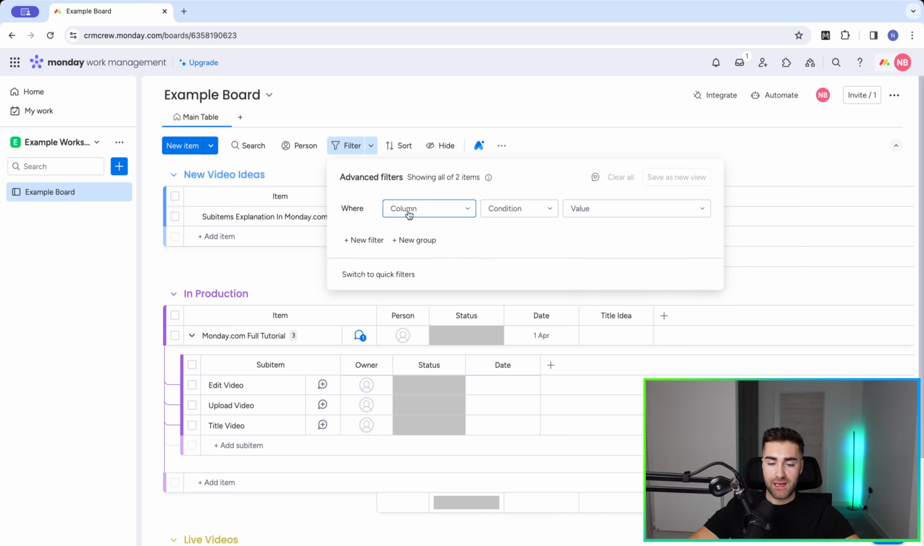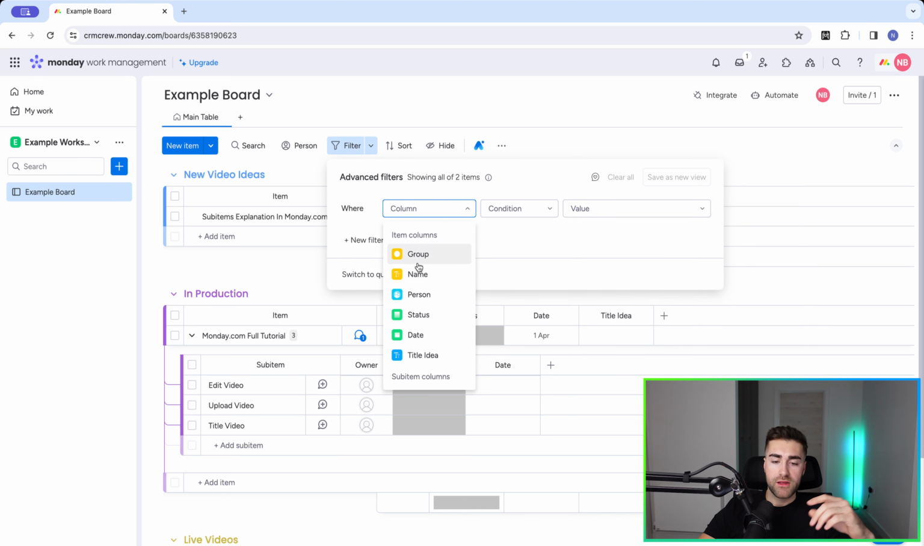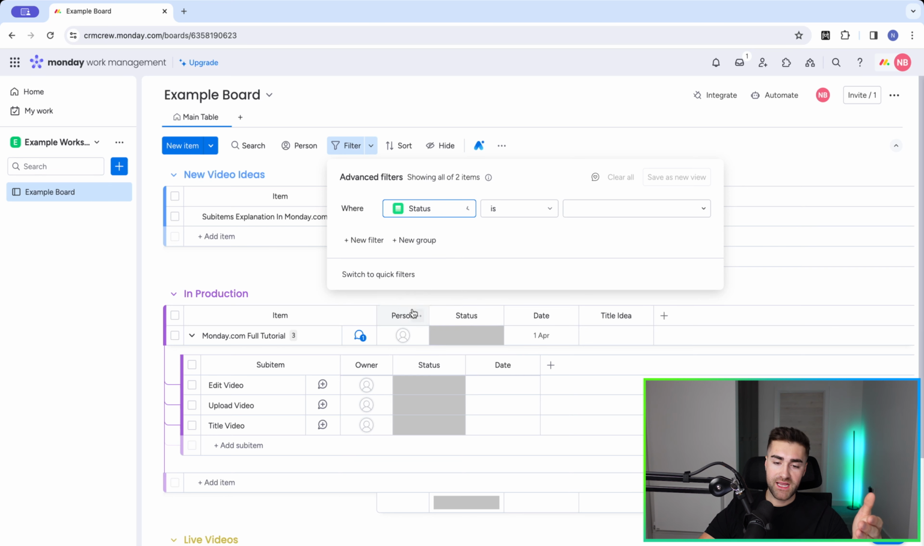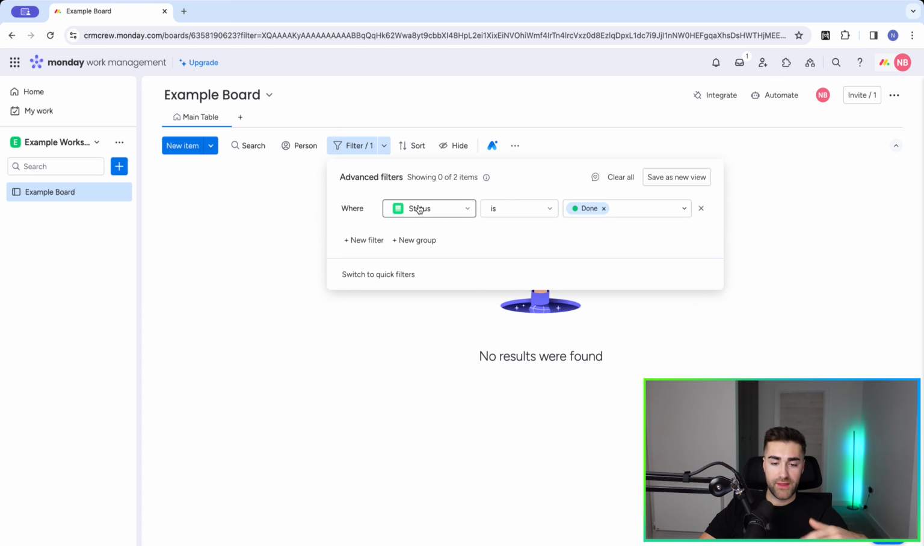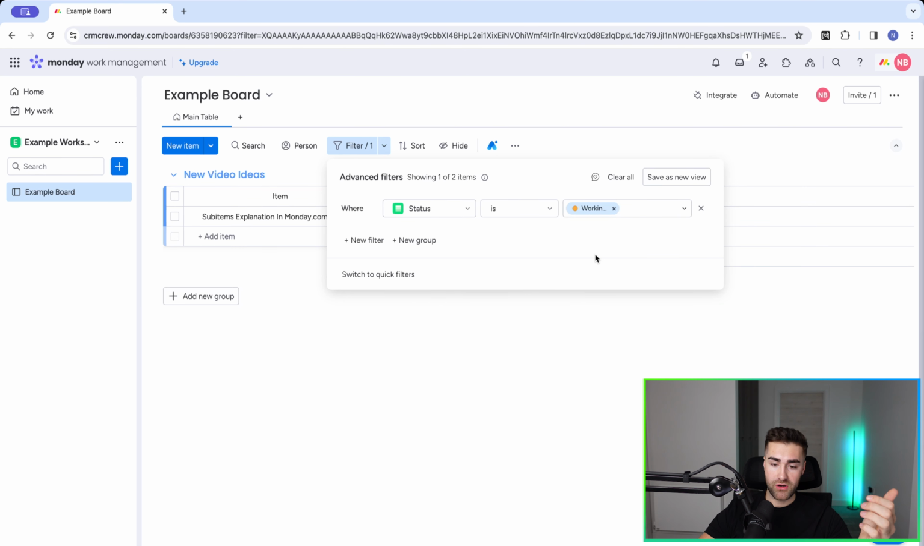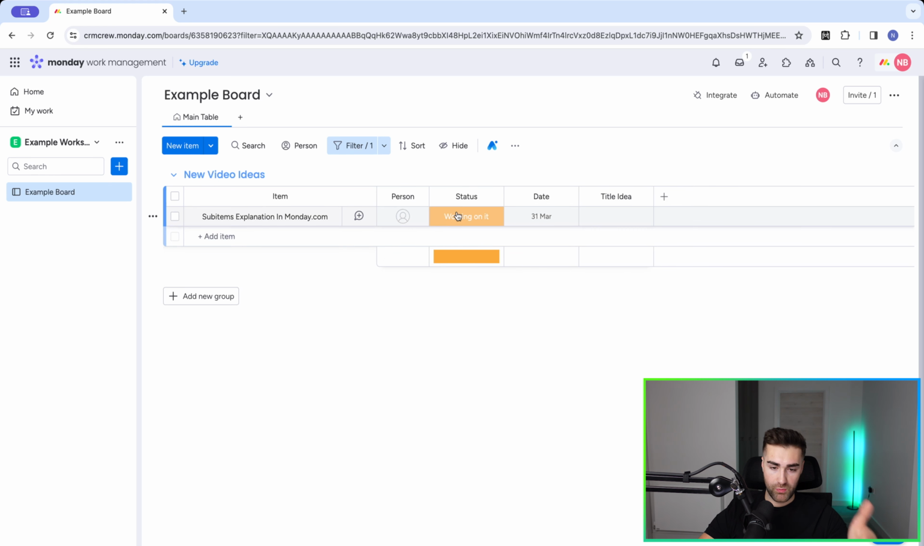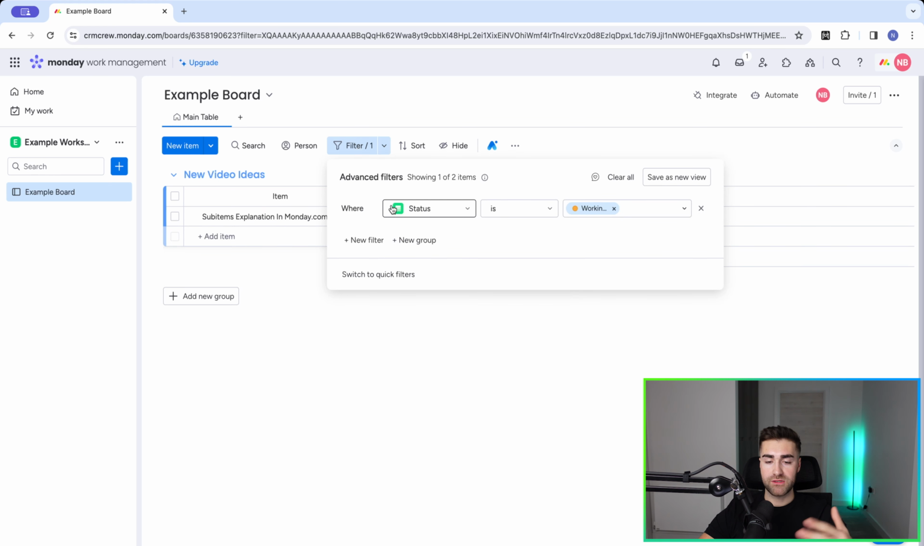And this is very clever. So we can say, find me or filter only where status is equal to, let's just say, done, for example. And then as you can see, there's no records available. Or if I change this to working on it, I can see that this video has the status that is equal to working on it. So I can filter the items in my board, which makes for very easy management.